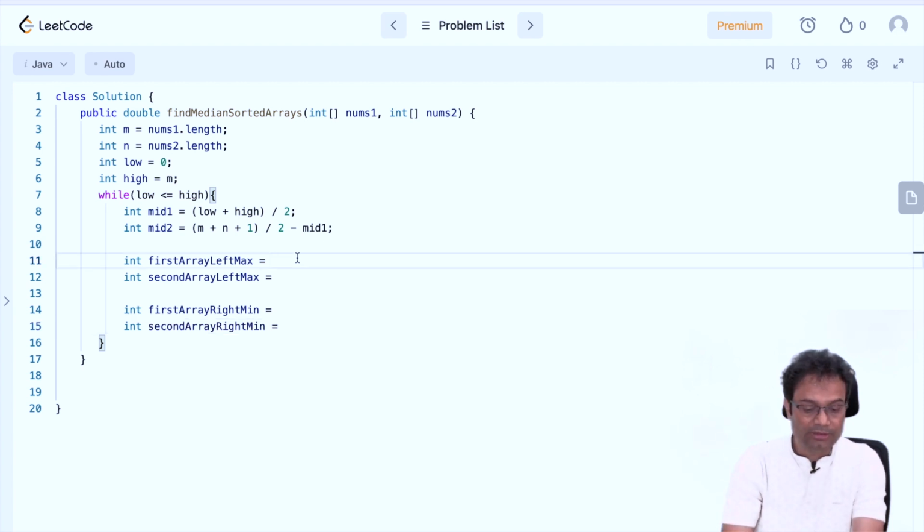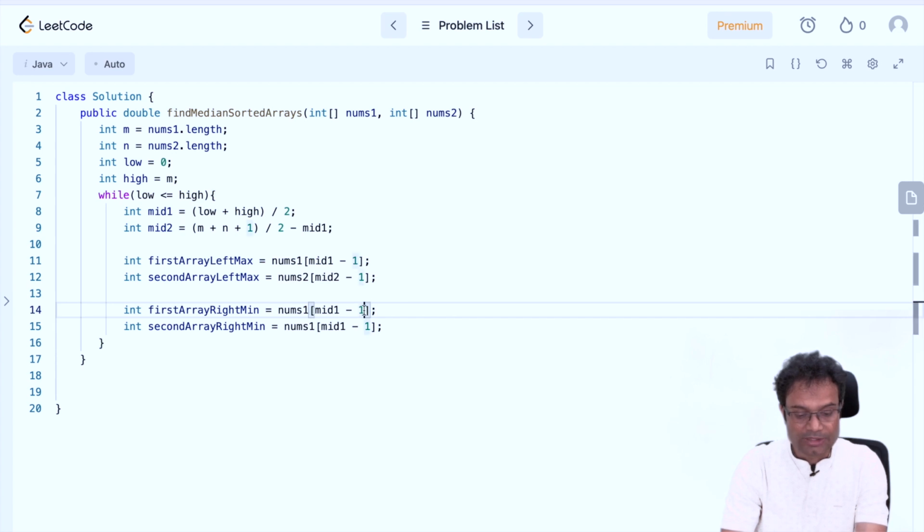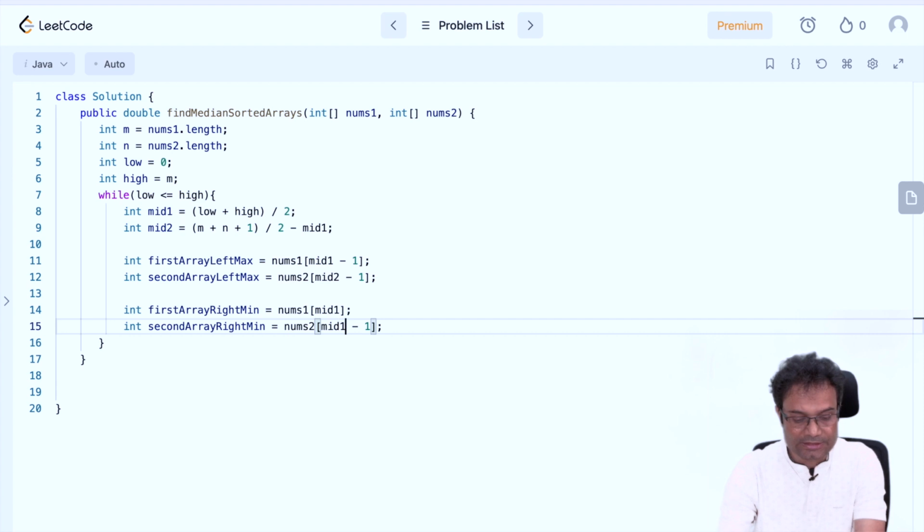So how do we do that? First array left max, as we discussed, this is nums1 and take mid 1 minus 1, right? So this is the first one. And the second case, the same thing from the different array nums2, and in this case we have mid 2. And for this case it is just mid 1, and here in this case it is just mid 2, right?